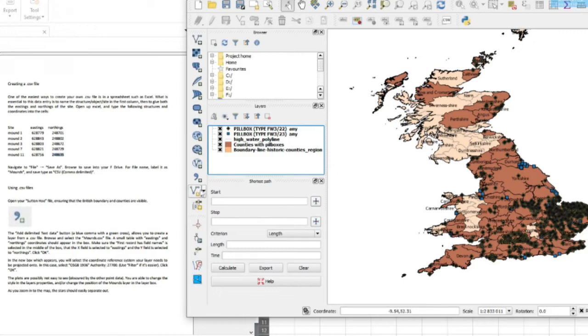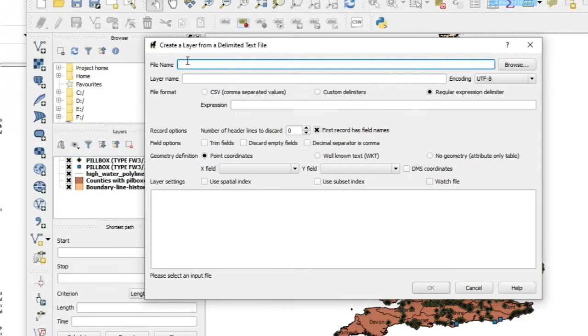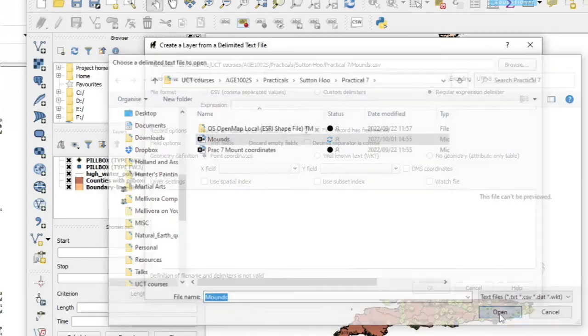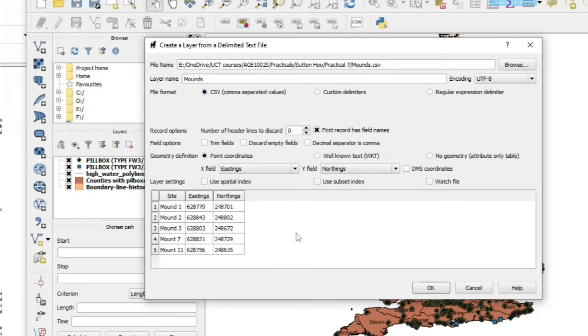So what I'm going to do now is import my CSV file. You'll notice here, if I hover over it, it actually says add delimited text layer. So I click on it, and this is what comes up. I go to browse, and there's mounts. This is the one that I've actually saved. I open it up, and I click on CSV.